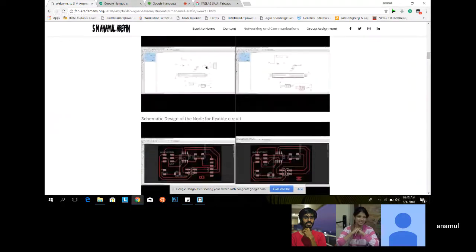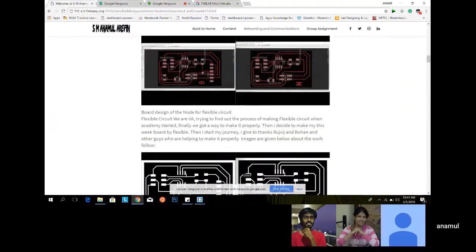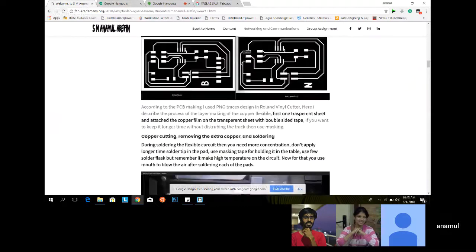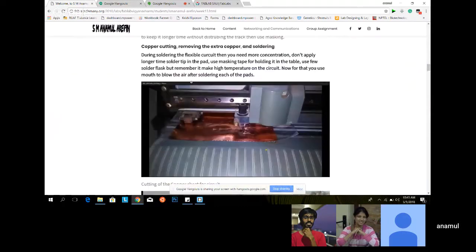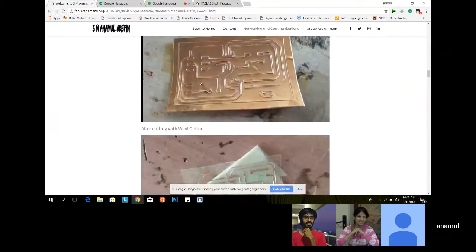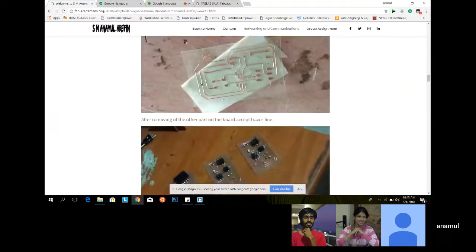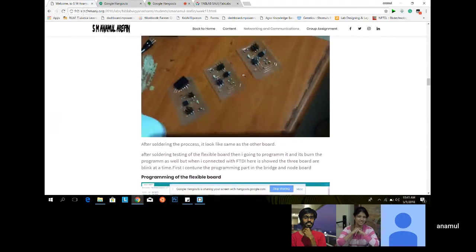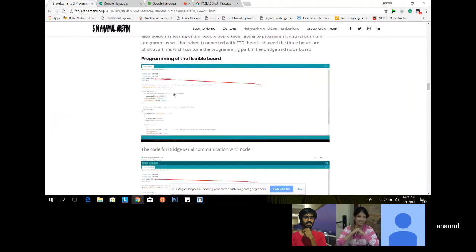Here is the schematic design, and then the board traces, and then the cutting procedure by a vinyl cutter, and then the cutting output, and then the traces, and finally the soldering. After soldering, I program it. I found the program on the web, and it maintains the serial communication with the software serial library.